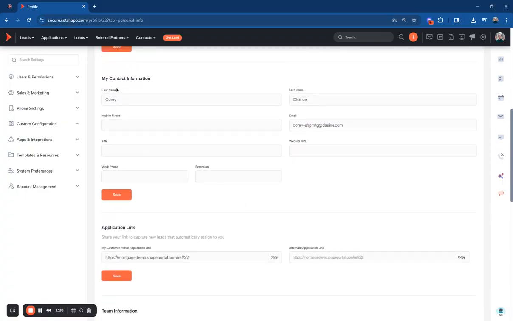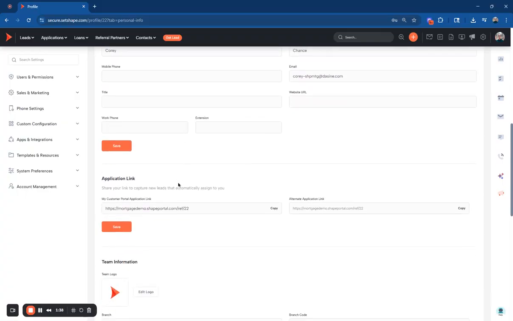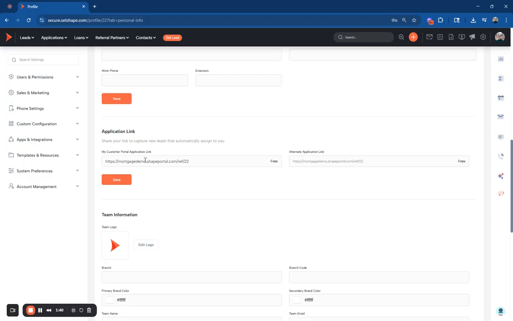If you scroll down, you'll have your contact information to update. If you're using a point of sale, whether it's Shapes or another, Shapes application link will be here. And then if you are not using Shapes, this will be blank and you will have to put in your alternate application link on the right to make sure that when you're sending applications out, that you have a field with everybody's link so that it sends the correct person's link out.